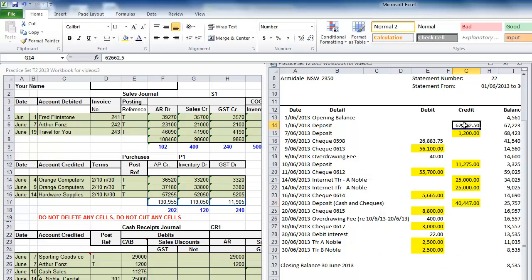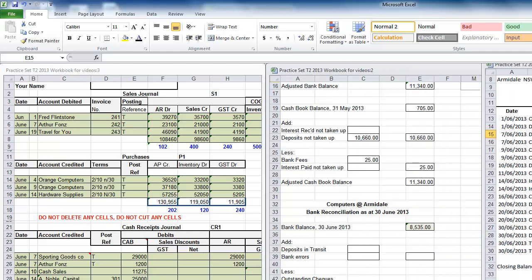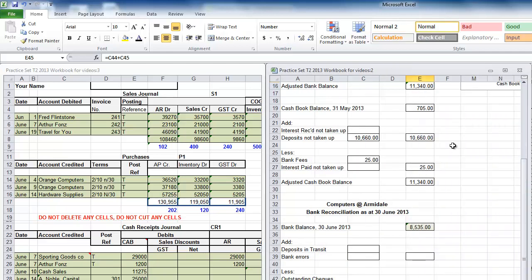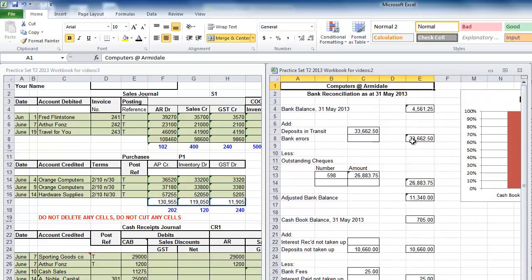I've still got this issue. Now, how will it work? Well, let's have a look. I've got $29,000. So I'll just take 29,000 off there. Minus 29, 1, 2, 3. And so I'm missing 33,662.50. Now let me cross that over, and we will see that last month I had a deposit in transit of 33,662.50. So that does make sense.